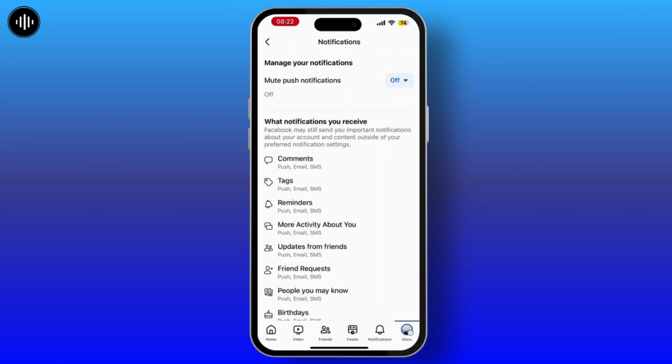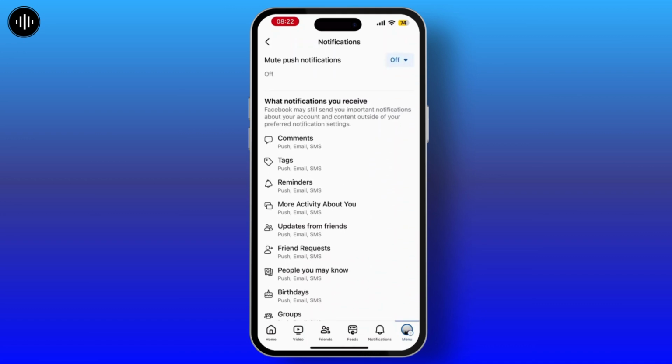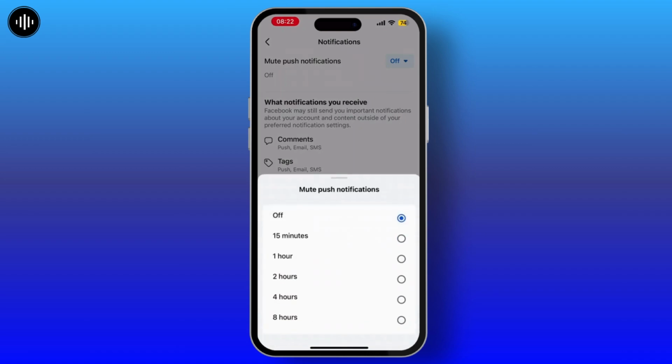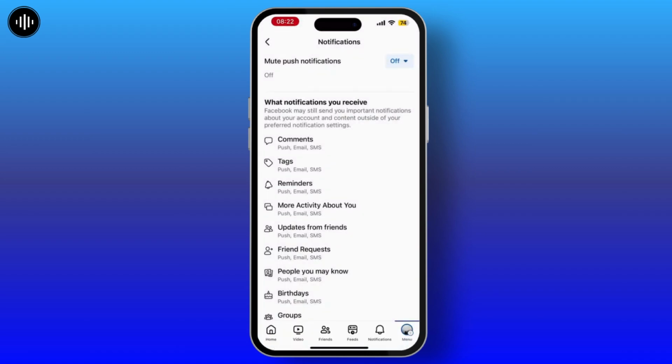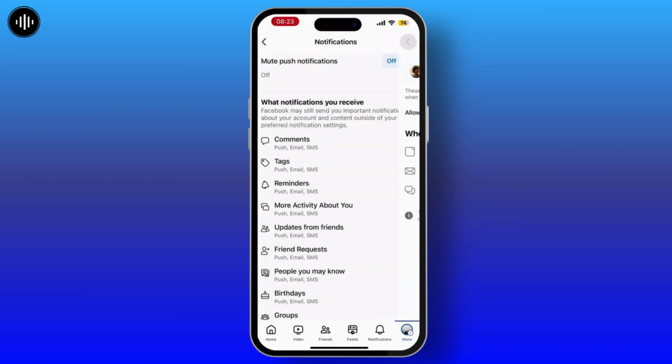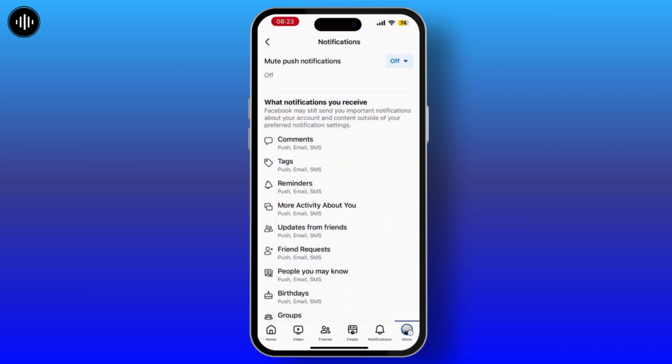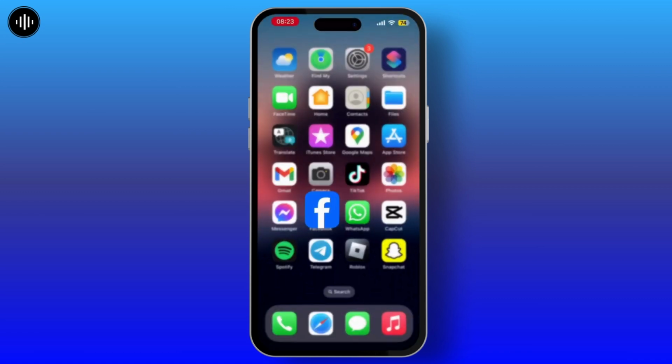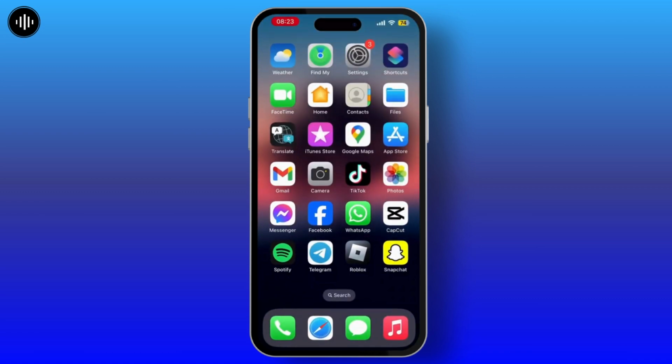Or if you want to block a specific notification, then simply select the area, like I'm selecting updates from friends. Simply make sure that it is toggled off in email or SMS, wherever you want. You just have to toggle that button off. In this way, you can easily block Facebook email notifications on your device.